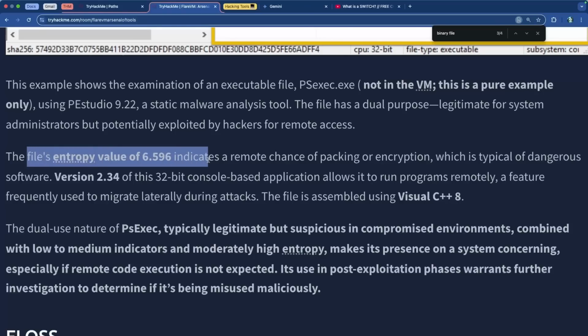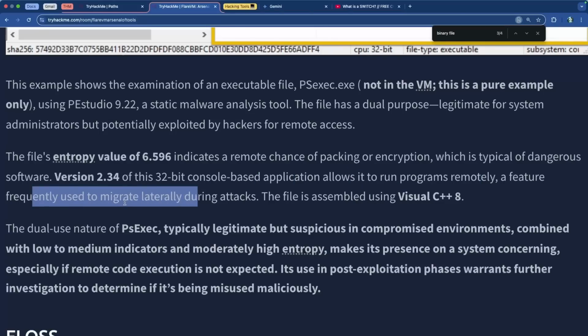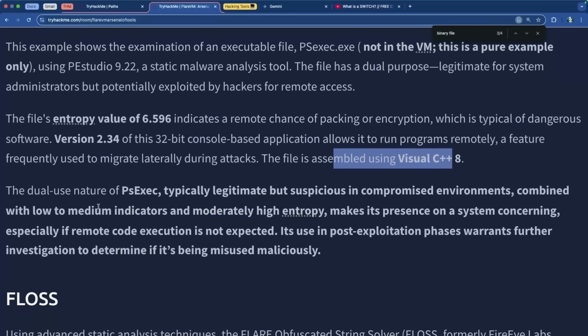The file's entropy value of 6.596 indicates a remote chance of packing or encryption, which is typical of dangerous software. Version 2.34 of this 32-bit console-based application allows it to run programs remotely, a feature frequently used to migrate laterally during attacks. And this is assembled using the C++ language.